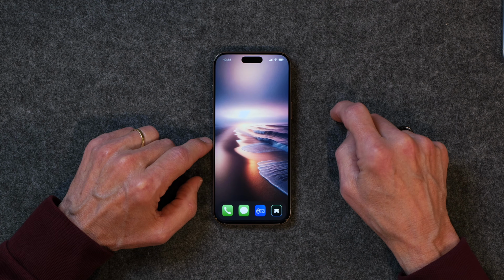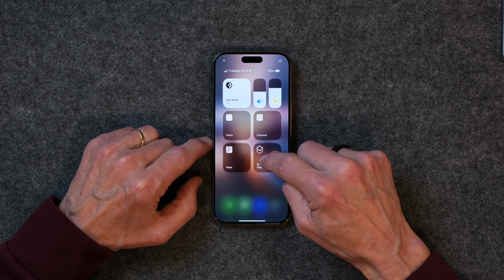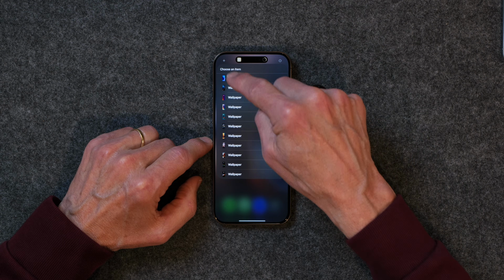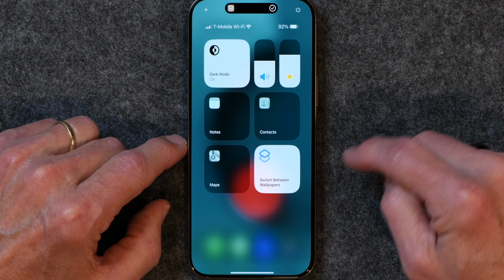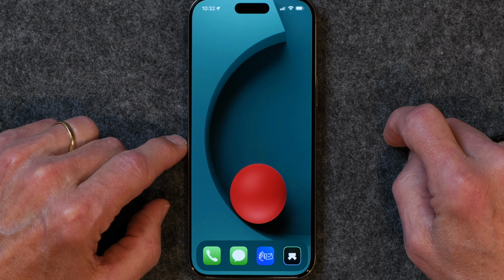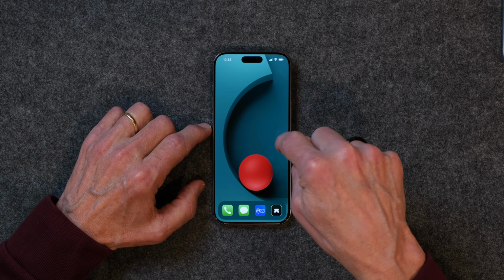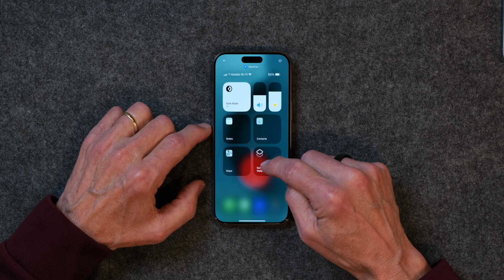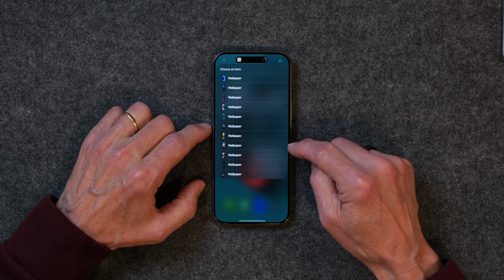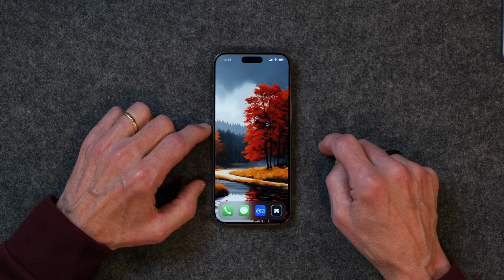And now if you'll notice, I've got a wallpaper here. If I swipe down and I just tap on that, it gives me a little icon of each one of the wallpapers I have, and I can just tap on it and it changes the wallpaper, just like that. And I don't have to go through a whole bunch of rigmarole and sliding down and pressing and tapping and all that kind of stuff. Just go into Control Center, tap on Switch Between Wallpapers, choose another wallpaper, and like that, I've got another wallpaper.